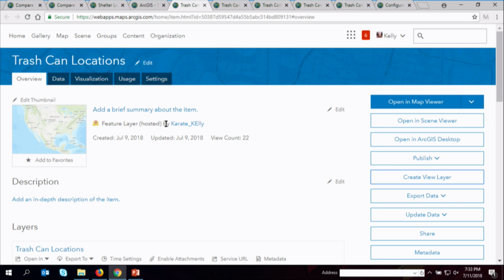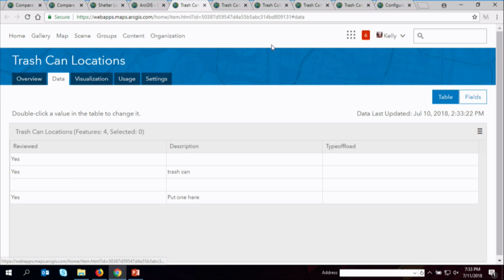So this is a hosted feature layer that, if we take a look at the schema for this, notice there's a reviewed field. This is a field that we're going to use to flag whether or not the employees of the city have said that this is appropriate content and can pass through to the public view of the data. And then there's just a couple fields, whatever other attributes you want to allow people to describe where they want a trash can and what type of road it's located on.